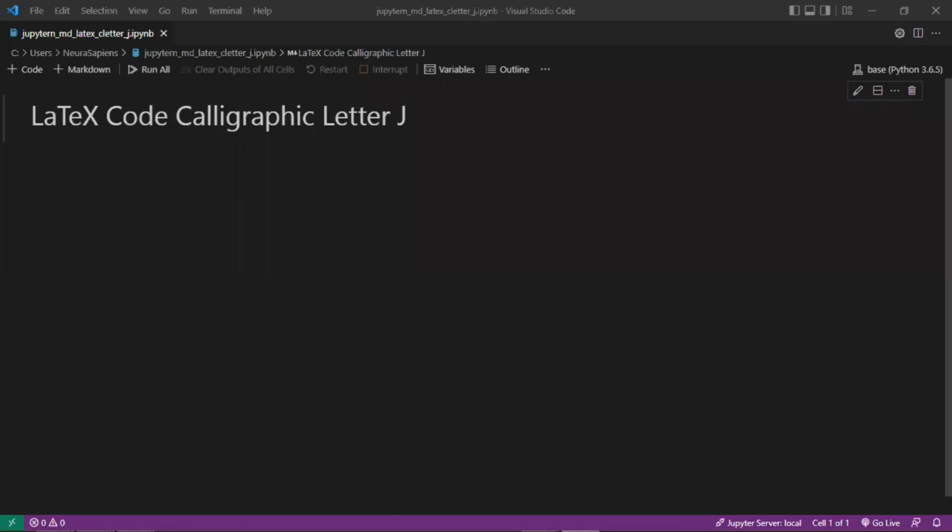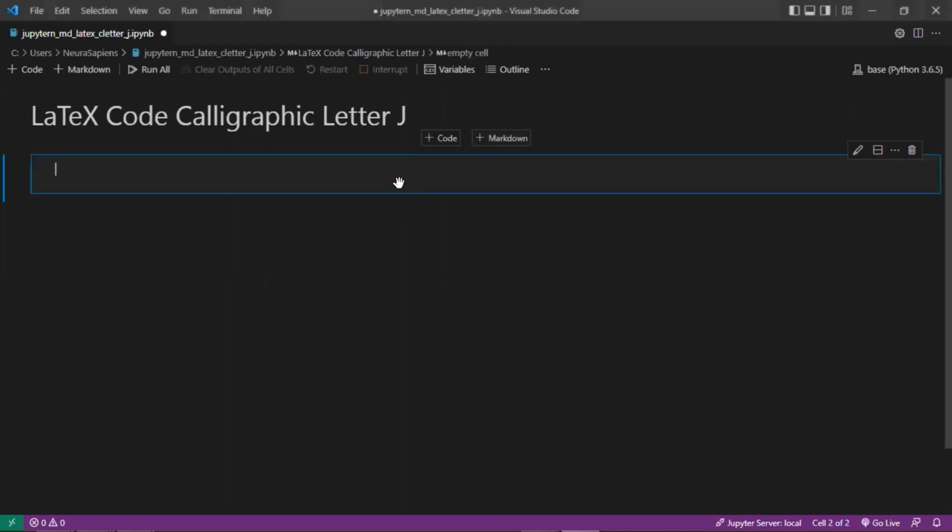In today's tutorial, we'll look at how to add the calligraphic letter J to a Jupyter Notebook Markdown cell using LaTeX code. So letter J is the 10th letter in the modern English alphabet, which is a Latin alphabet consisting of 26 letters. And we'll start here by creating a new Markdown cell.